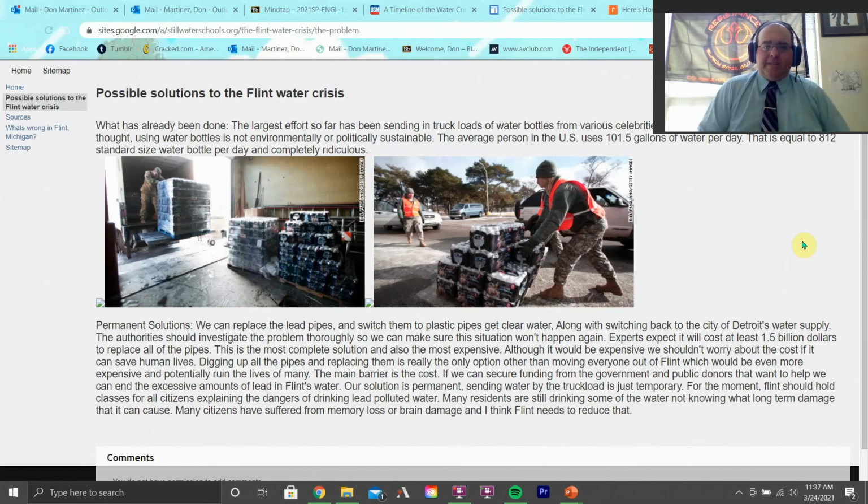The average person in the U.S. uses 101.5 gallons of water per day. That is equal to 812 standard-sized water bottles per day and completely ridiculous. Now, keep in mind that 101.5 gallons figure is not what the average person is drinking. That is what the average person is using. And this includes for bathing, for cooking, for flushing toilets, for watering lawns, whatever they're using water for.